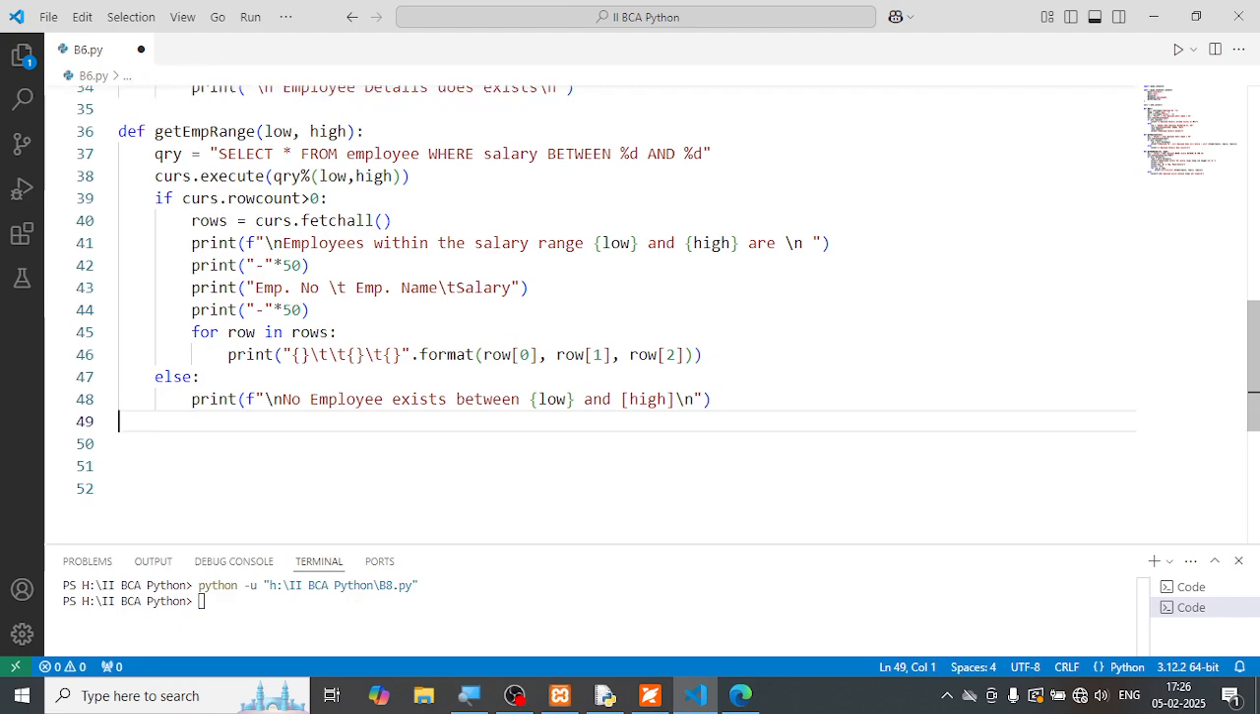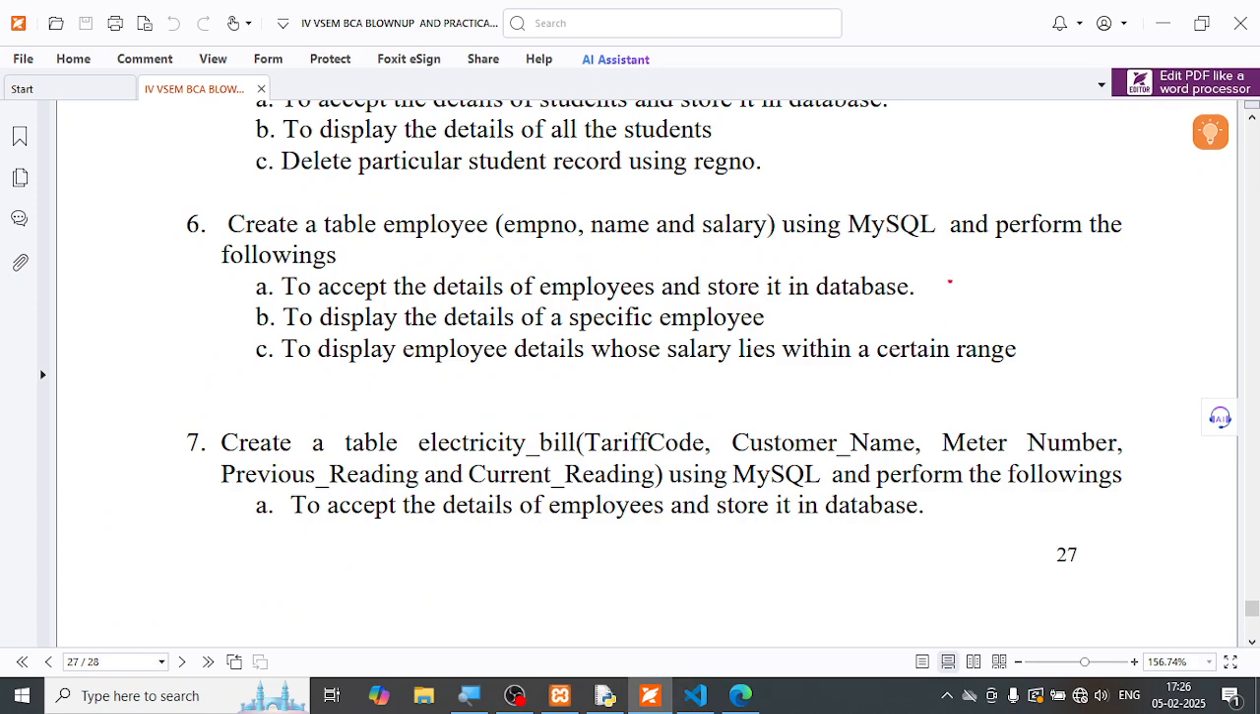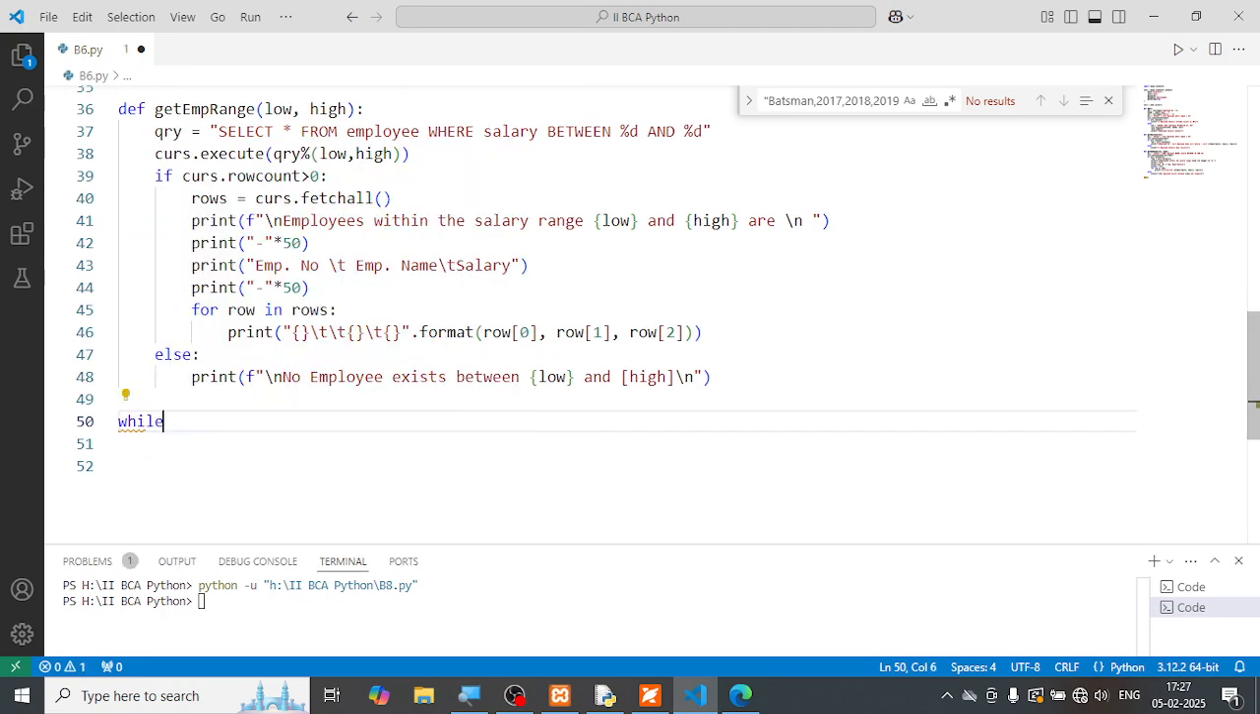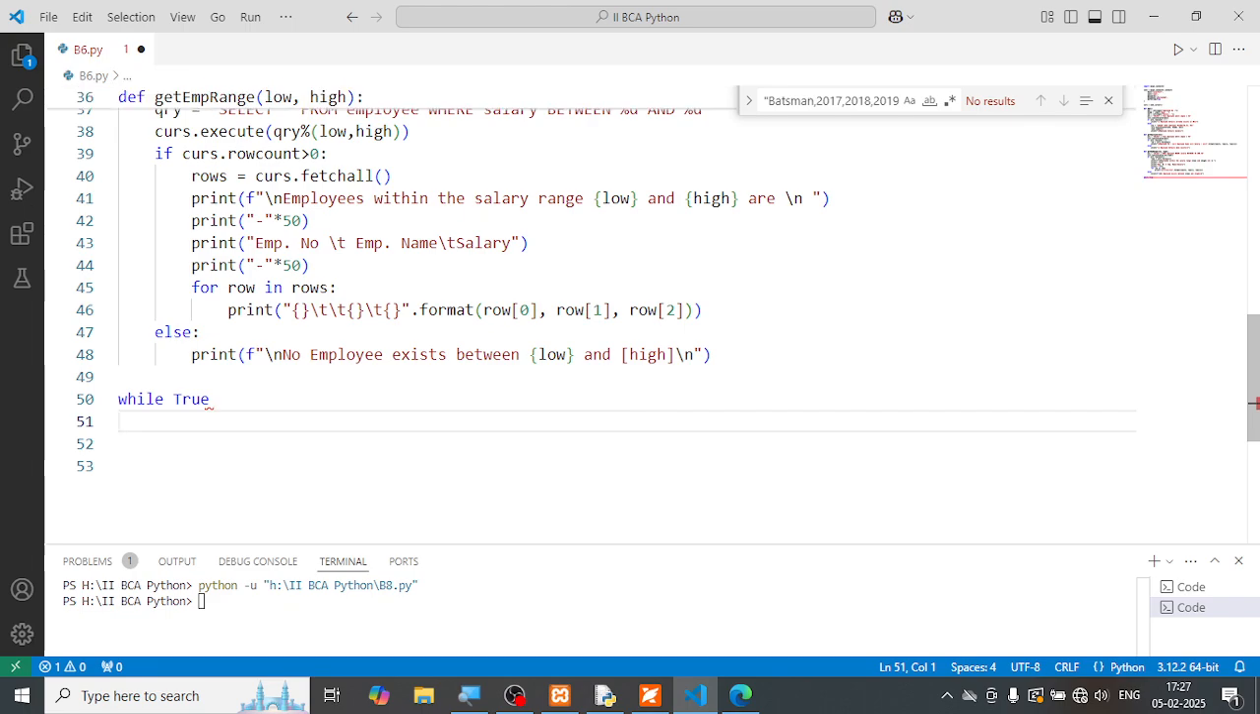So these are the three functions that we have done. This is what they have said: you create three functions, and we have created three functions. Let us write the main program now. So let's start with the main program. I'm going to use a while loop, and while True, we are going to do this one. So while True, let me put the colon here.